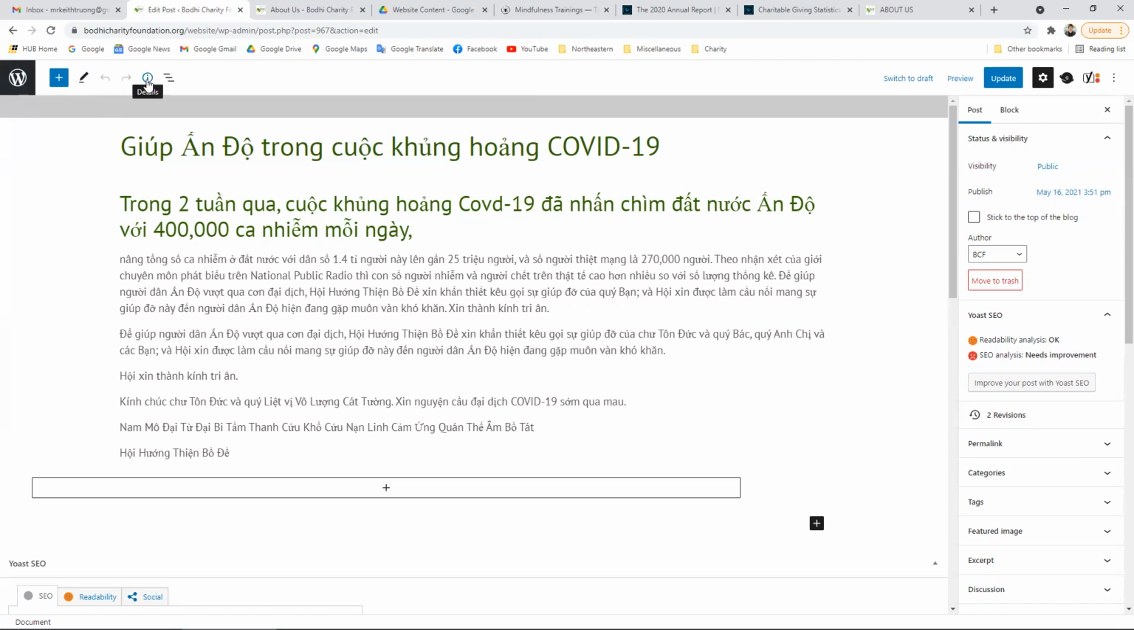Those two buttons, don't worry about those yet. So going to the right-hand side of the screen, you've got switch to draft. Don't worry about that. In fact, don't ever touch that.